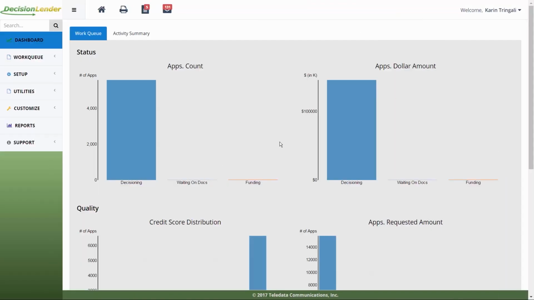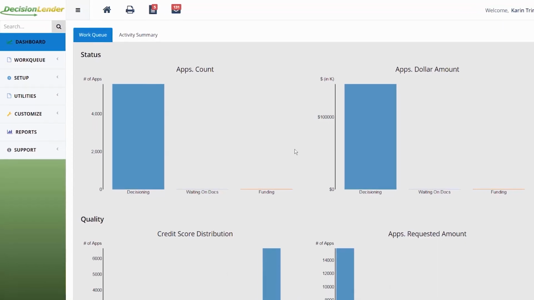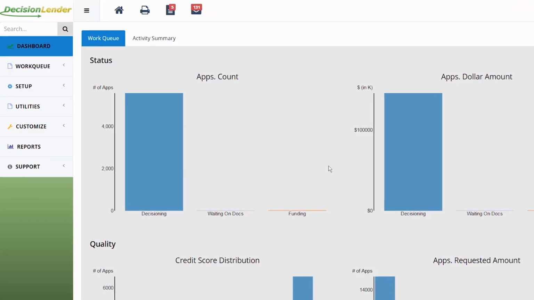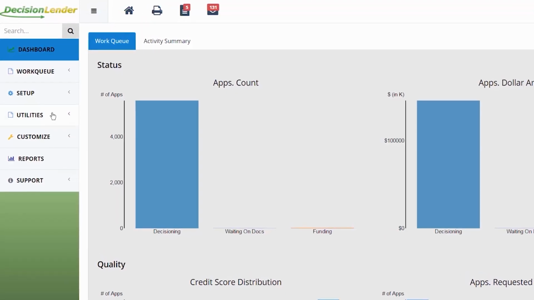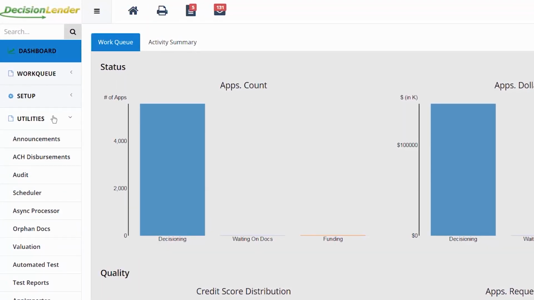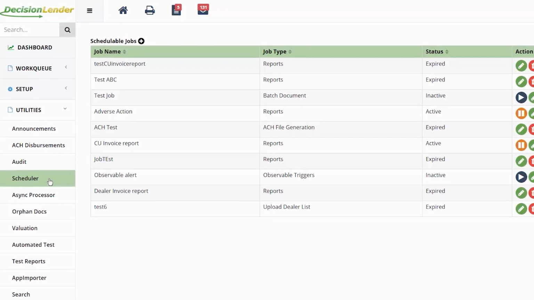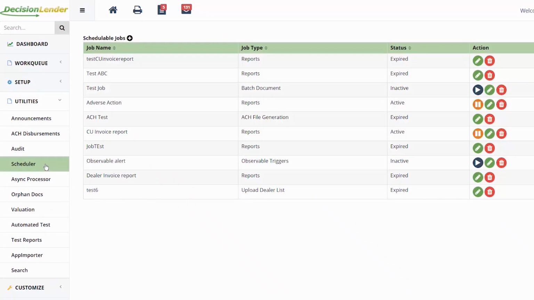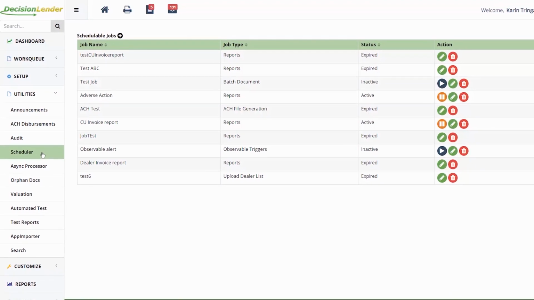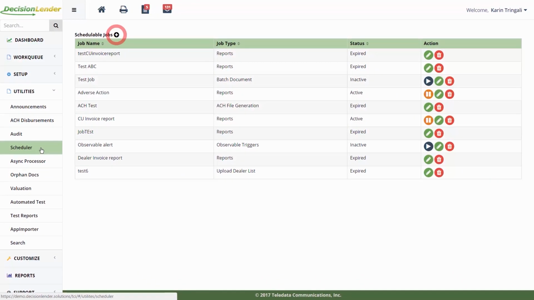Log into DecisionLender. You are brought to the landing page. On the sidebar menu, click on the Utilities tab. Then select the Scheduler subtab. The Schedulable Jobs page will display, showing all previously created scheduled jobs, if applicable. Click on the plus sign.